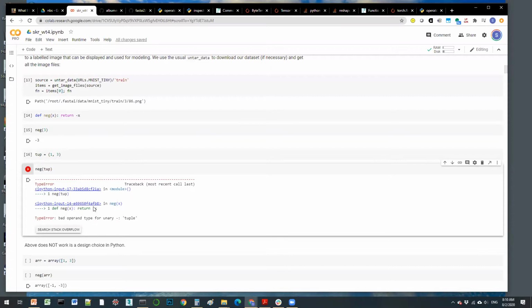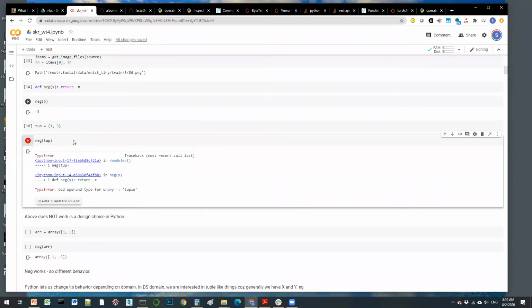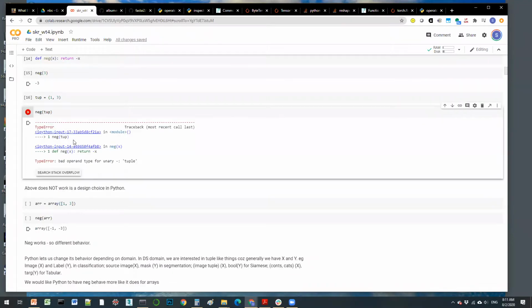The point he wants to make is that this is just a design choice in Python. The fact that Python acts on x when x is an integer and you have a function neg, whereas it doesn't act on a tuple, is a design choice in Python. And that design choice can be changed, as we'll see, by the use of the definition of transform, in the way Jeremy has coded or modified Python for the data science purposes he uses in the FastAI library.